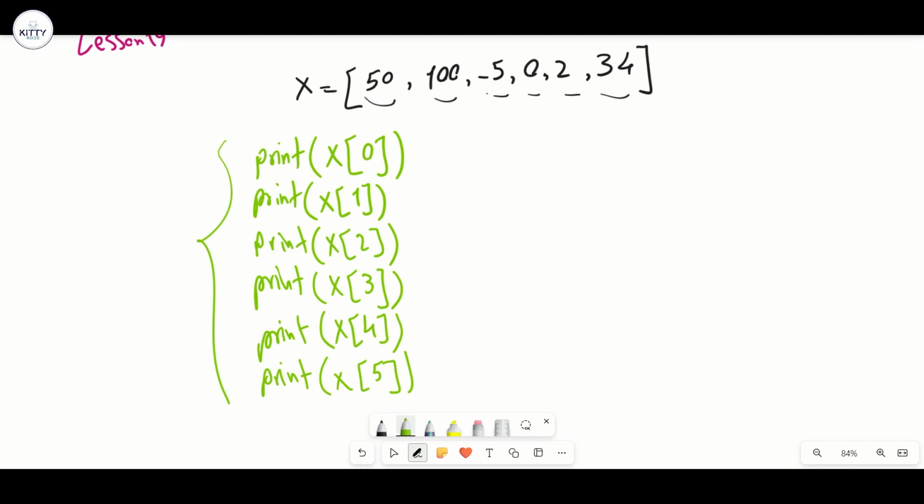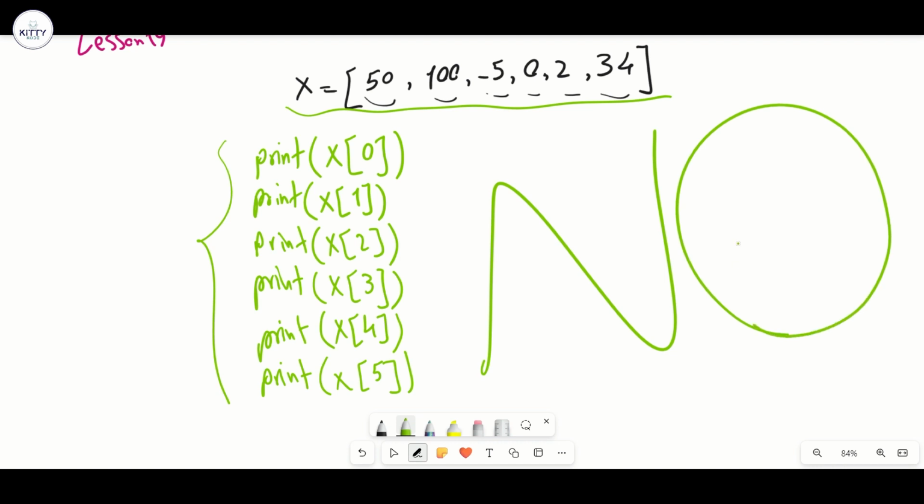So what if we have 1 million values? What if we have 1 billion elements? Is it feasible to print all the elements this way? And the answer is no. It's not practical to print all the elements this way, because you can't write 1 billion print functions. So what we want to do here is to iterate through the whole list, visit each element and print it.